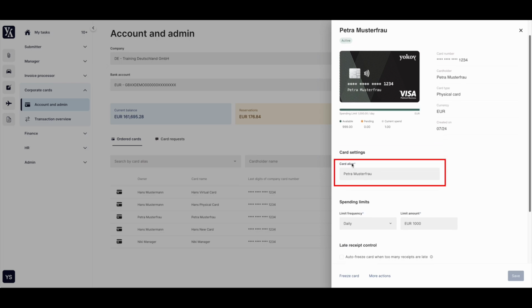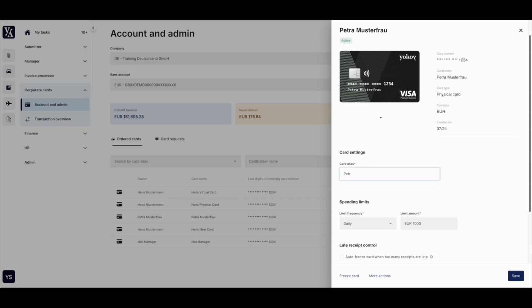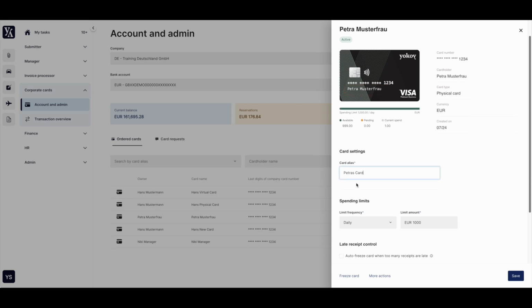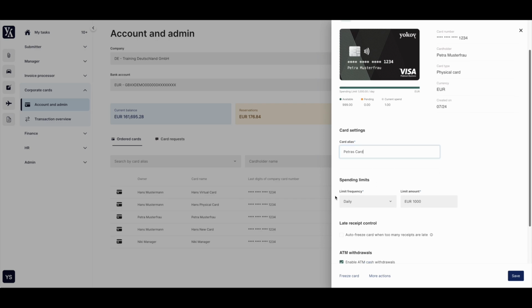The card alias is a name that is used to identify the card more easily in Yokoy. It is not sent to the card manufacturer. In contrast, the card name that is shown on the card visual is provided to the card manufacturer and imprinted on the physical card. Under spending limits, you can adjust the limit for a card.